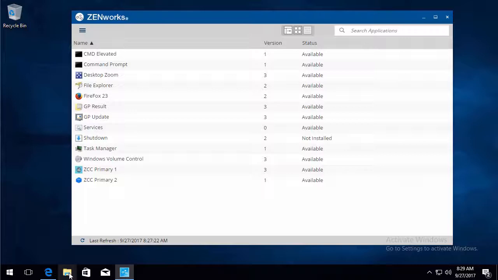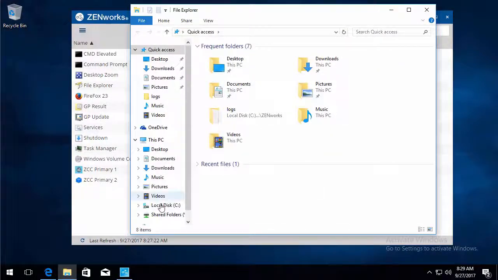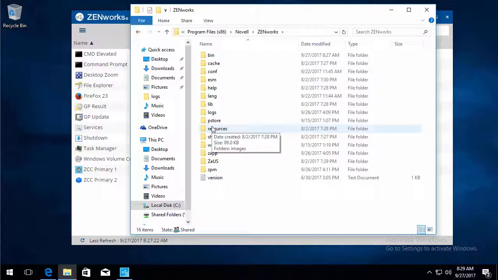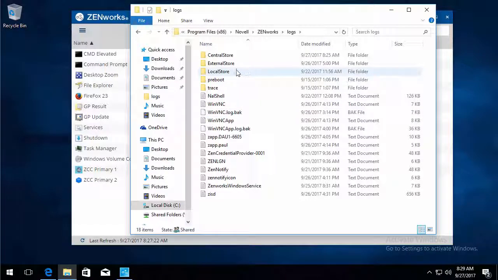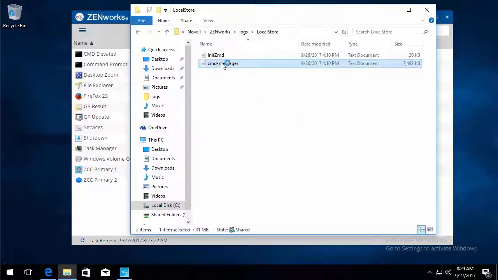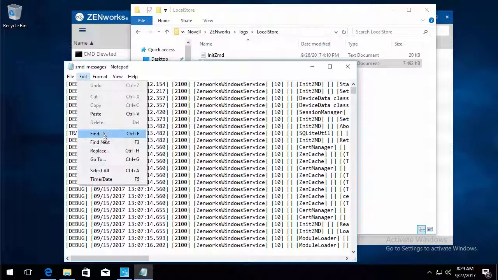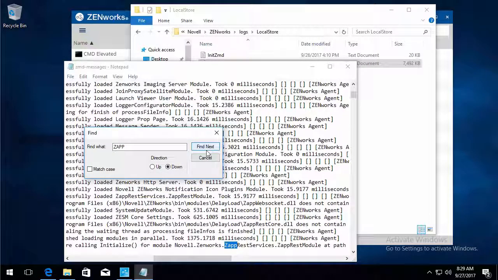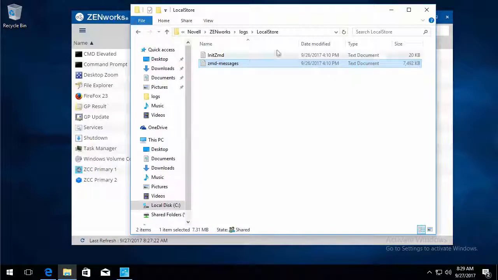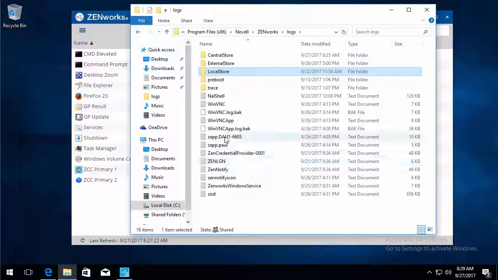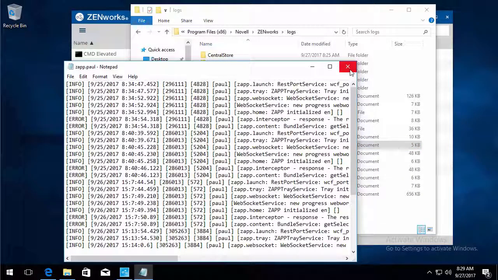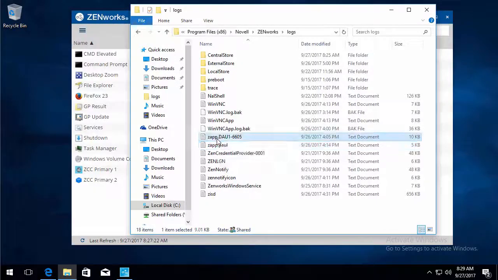As far as the logging, under Novell ZENworks, logs, local store is the ZMD messages log. And you have some Zap processes that happen and are recorded in there. As well as under logs, you can see who's logged in when this Zap was taken. And something was run as elevated, so here's that Zap log.